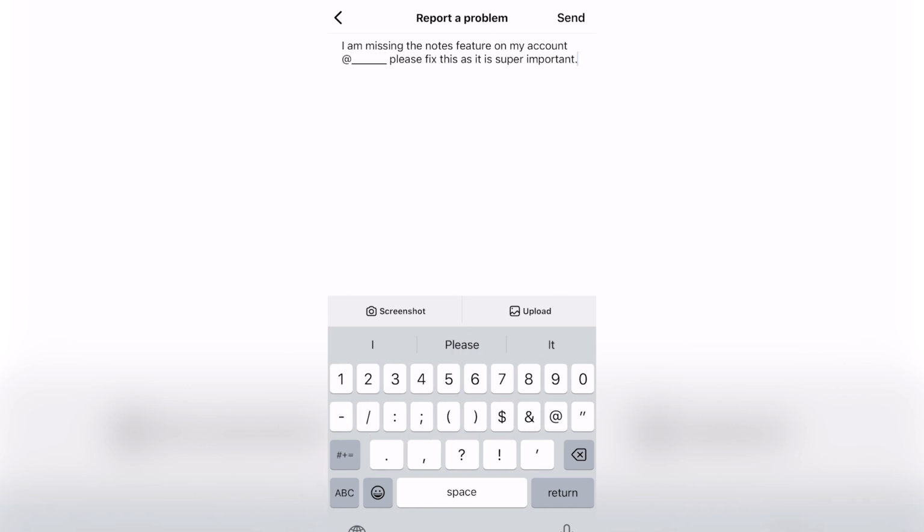You're going to send this to Instagram and they should get back to you within 3 to 5 days, and they will give you an option on how to fix this. And that's all there is to it.